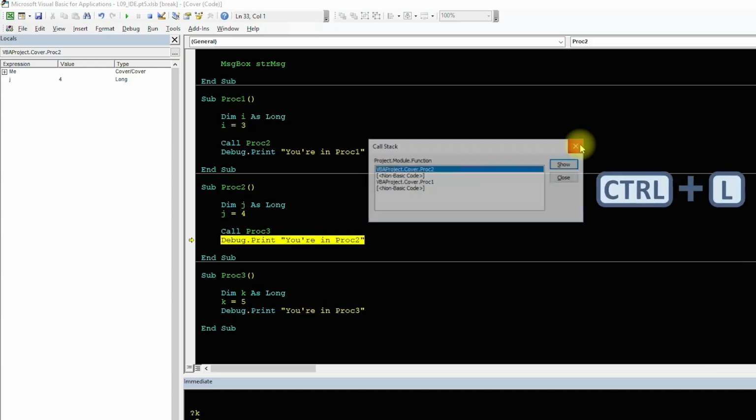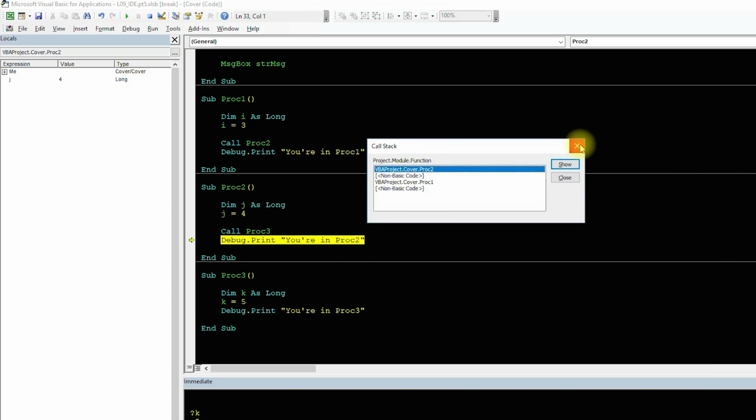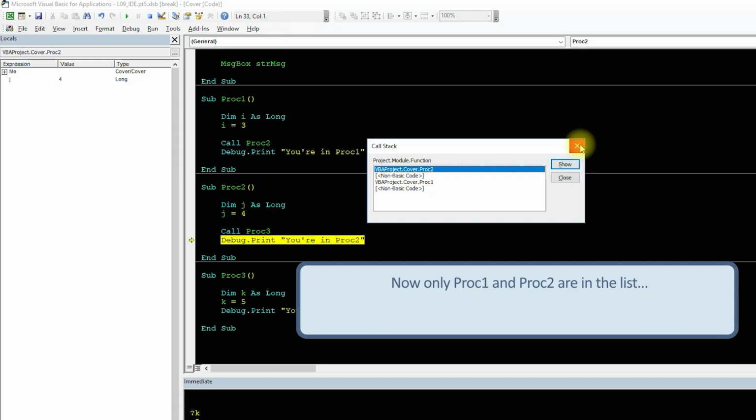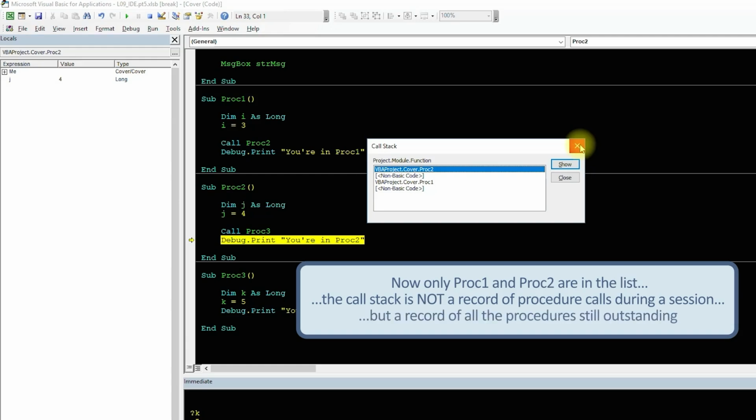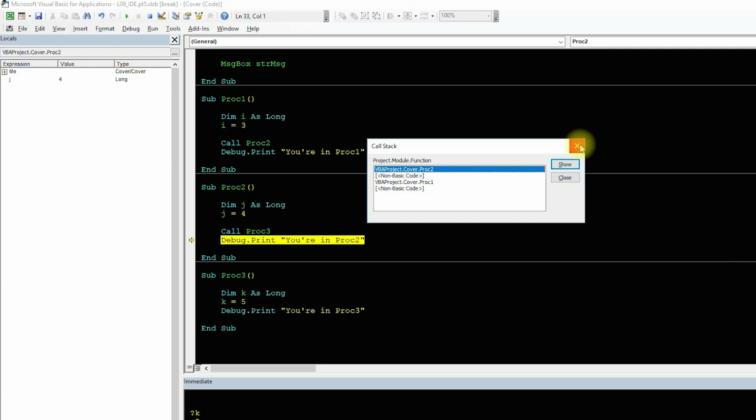If we open up the call stack window again, you can see that the list has changed, and now only Proc1 and Proc2 are visible. This tells us that the call stack is not a record of all the calls which have been made in a session. It is instead a record of all the active procedures which are underway and the order in which they will be returned to on the way to completion. Any additional procedure calls which are yet to be executed will not show up in the call stack.